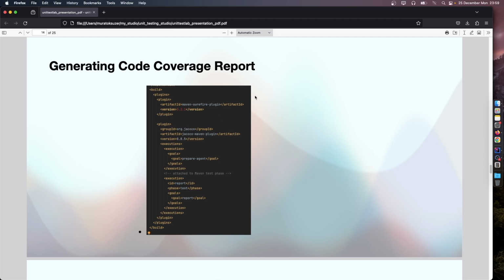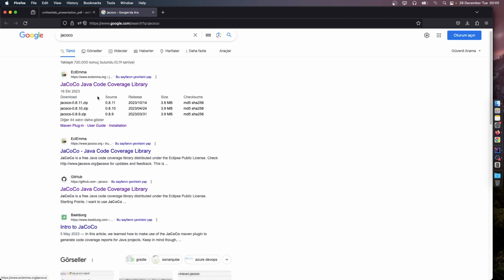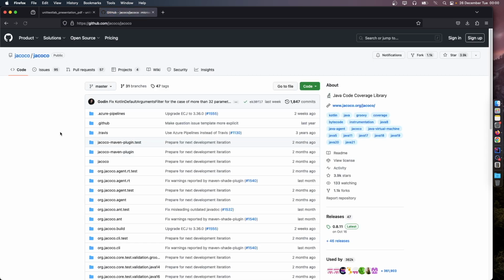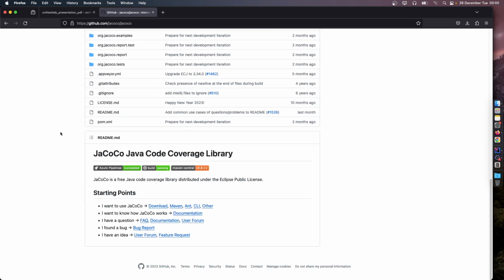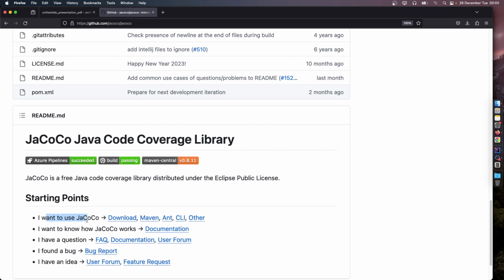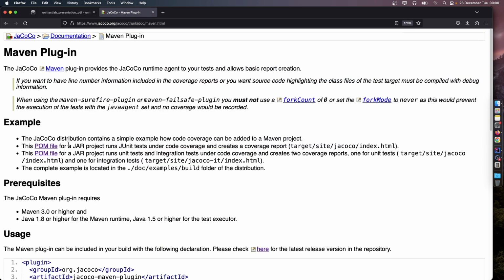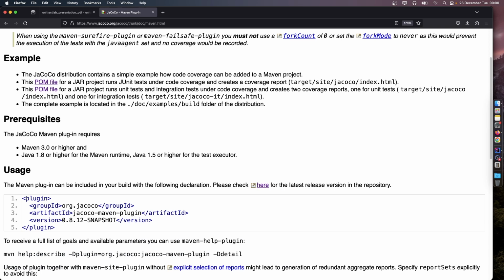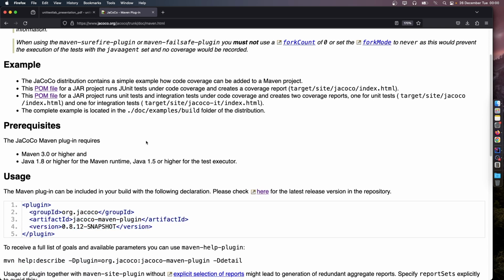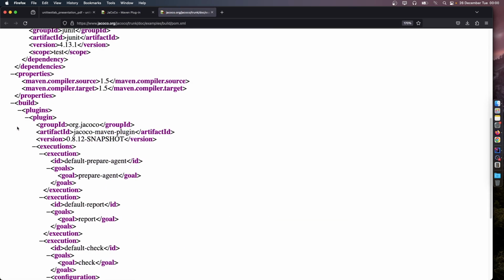I will use JaCoCo plugin. We need to add a Maven plugin into our POM.xml file. Let's search JaCoCo. Go to the "I want to use JaCoCo" page. There is an example POM.xml file here and I will copy the plugin configuration.